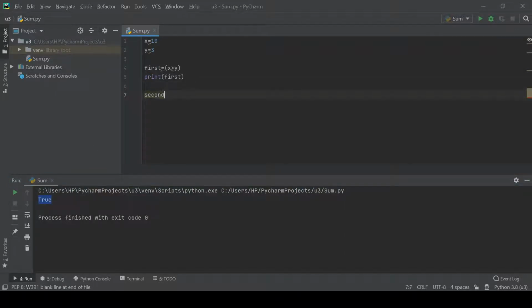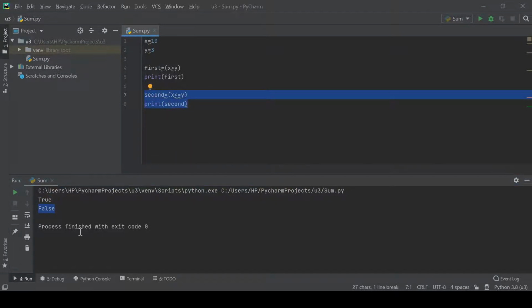Say I print second, and second is stated to be x is less than or equal to y. Why have I put in brackets here? Because I'm using two equal to, so my compiler should not be confused as to what I am referring to. So now I print second. Now, according to the statement, do you think it is correct? No. So let us again run and see. The first statement is true and the second statement that we printed just now for second is false. So this is how relational operators work.